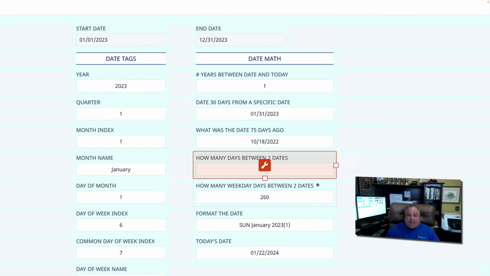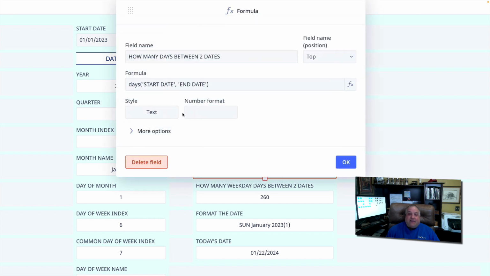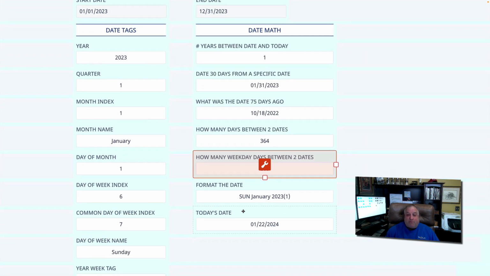We also can calculate how many weekday days. It's important to note that this days function takes all 7 days of the week, including weekends, into consideration when calculating how many days have passed between the start date and the end date. Conversely, the workdays function calculates how many days have transpired between the start date and the end date, not including Saturdays or Sundays. And then finally, we can format dates.